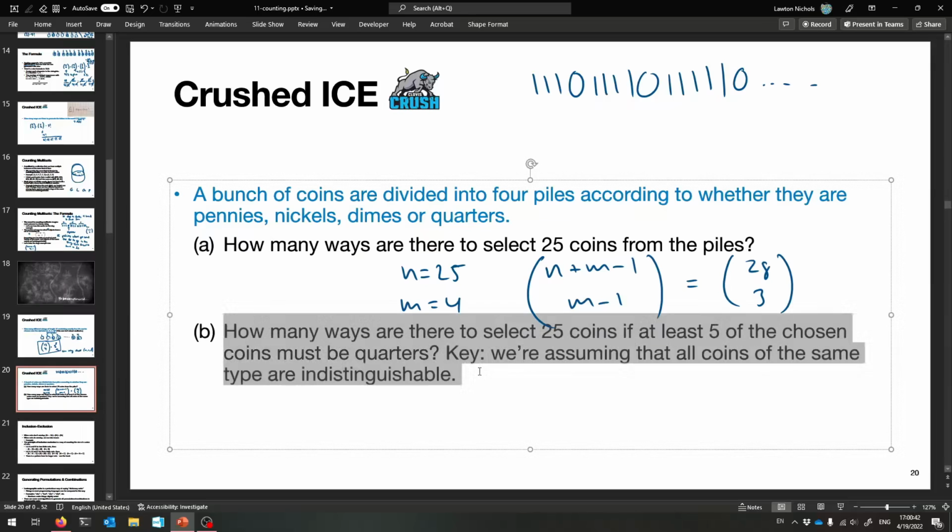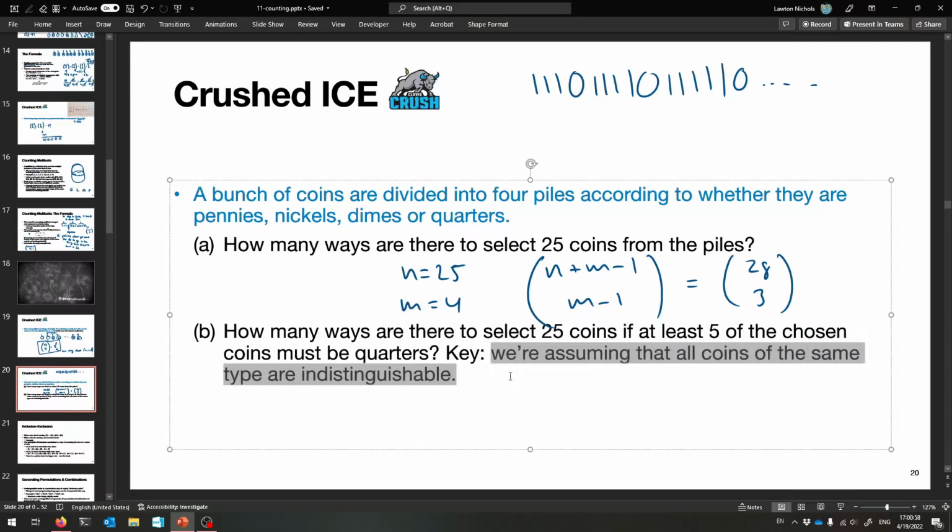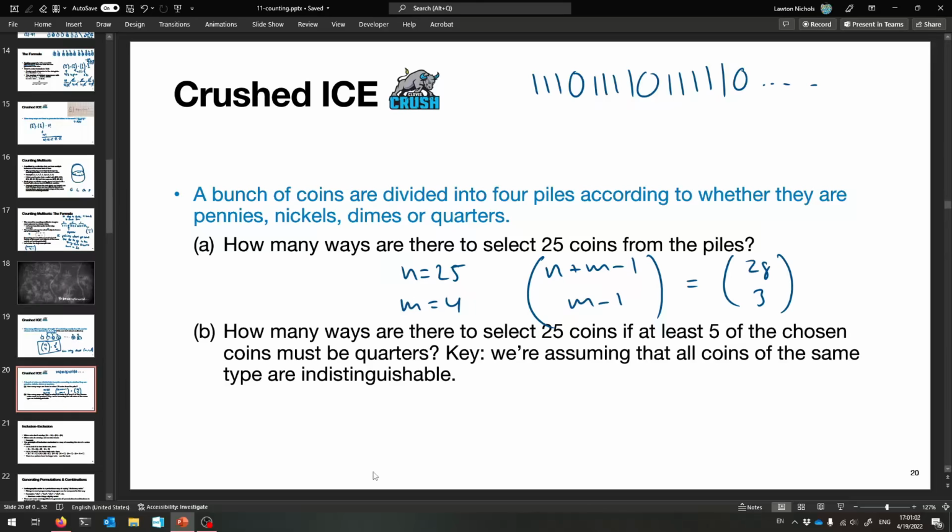And now let's try B. How many ways are there to select 25 coins if at least 5 must be quarters? At least 5 must be quarters, so you're forced to pick 5 quarters for sure. Remember that we're assuming all coins of the same type are indistinguishable. It doesn't matter if you pick the shiny quarter first and then the dull quarter second; you could do that in the opposite order. It doesn't matter. So that should help you.